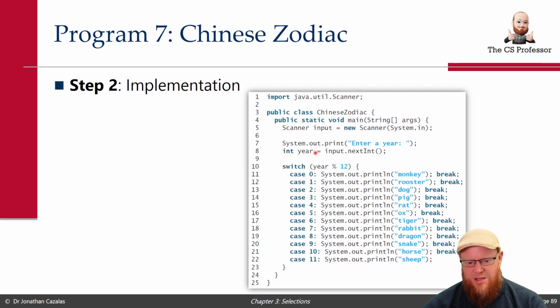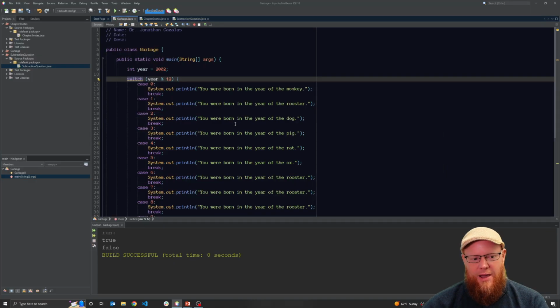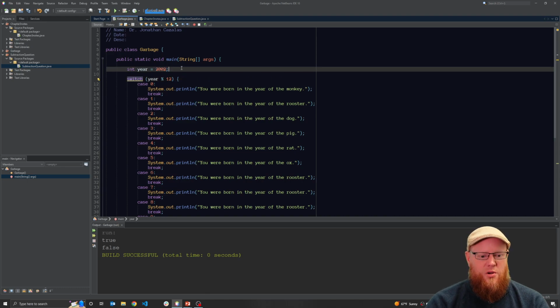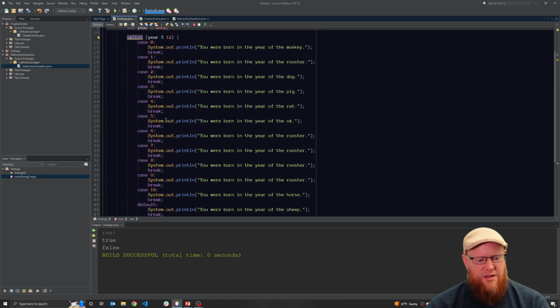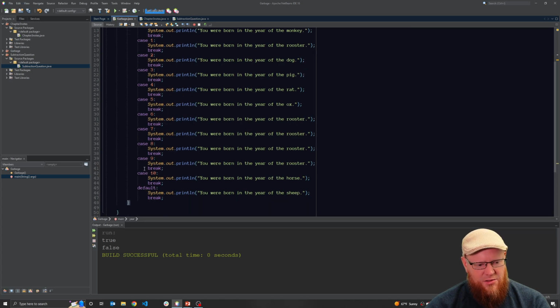So on the slide, they were showing this case 0 on the same line as the colon, putting the print statement in break. It's no harm, no foul, but it's not clear, right? Clarity is what's most important in software engineering, software design. We want clarity for the developers, for your teams that you're going to be on. And so this is very clear. And we finally get down to case 10, the year of the horse.